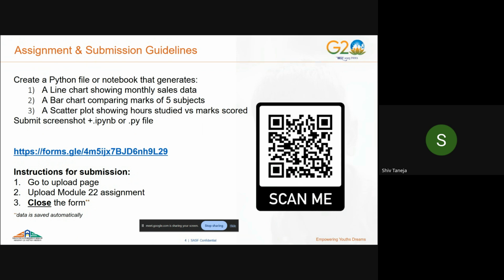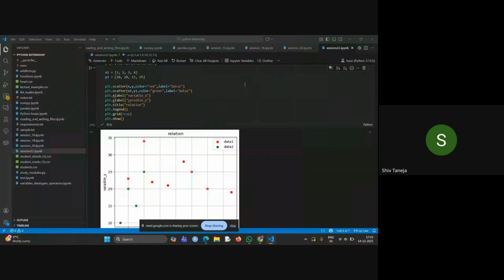So you can just create a small amount of random data. This is your assignment. Now let's see if we have some time to work on real world data. Yeah, we have some time, so let's make the most out of it.